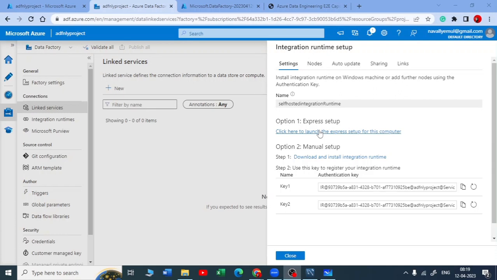Yeah, so once you click on create, it will ask you two options. One is the express setup, where it will set up for this computer by itself, or if you want to set up manually, you can go for manual setup, where you can download the integration runtime and install it manually. So let me check the first option, express setup.